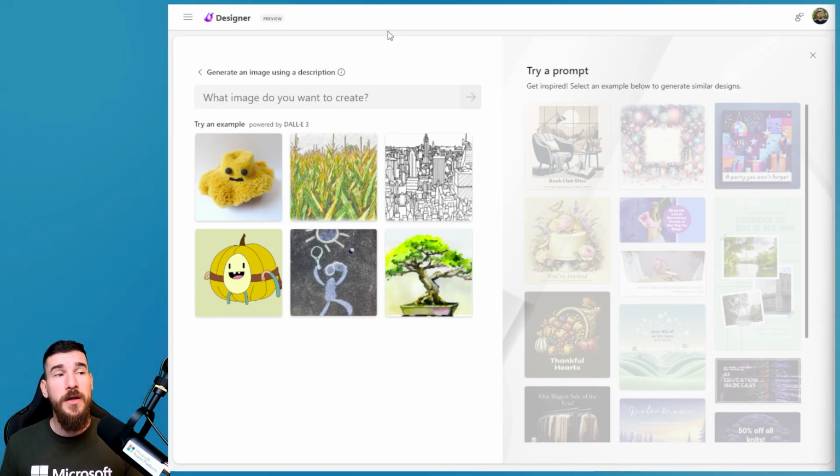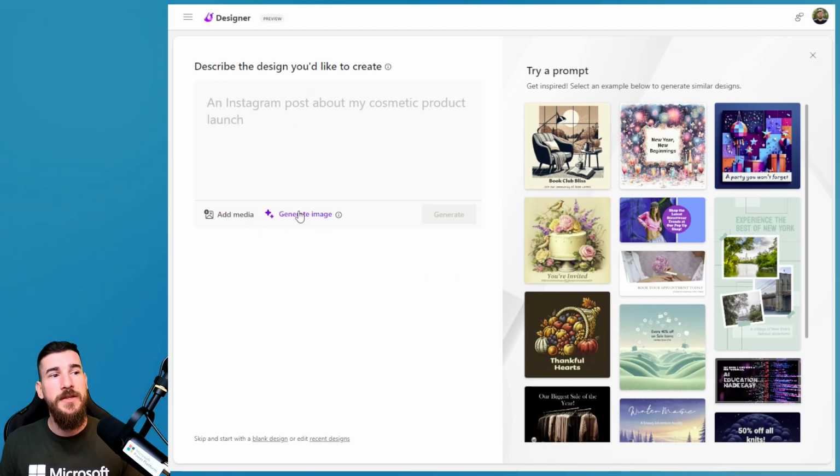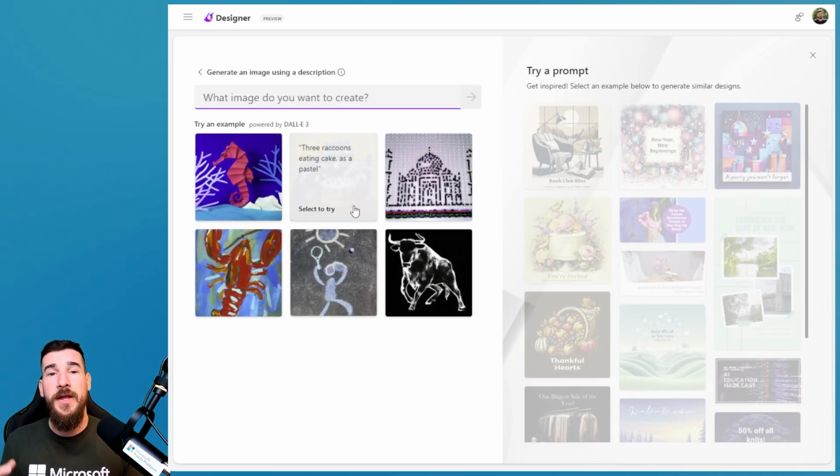So how does it work? Well, when you go on designer.microsoft.com, or if you've gone onto Google or Bing and searched for Microsoft Designer, or anything like that, you'll get a link to this particular page. Now, it's going to say, what do you want to create? And you can enter information. You can click on an image, which is what I've done here. I've basically said generate an image, and then it will generate an image for you.